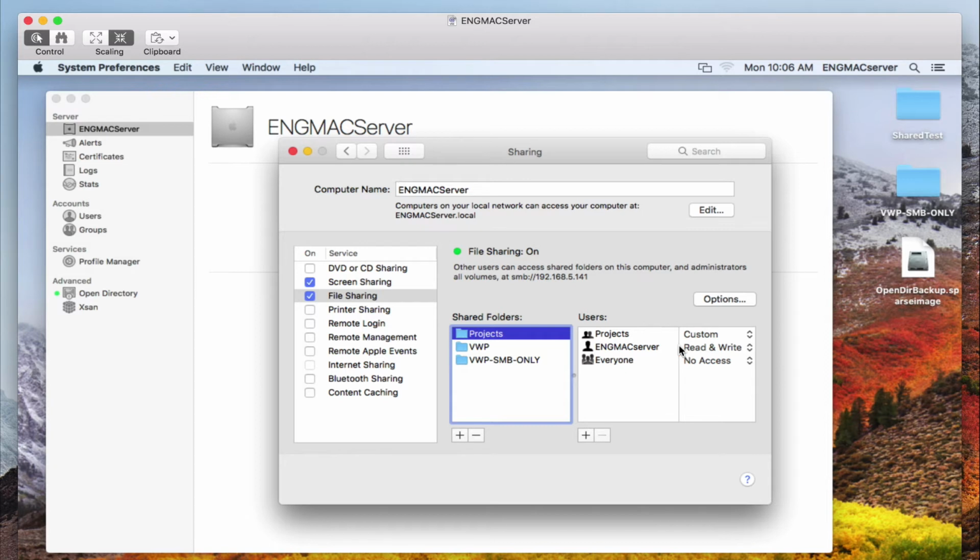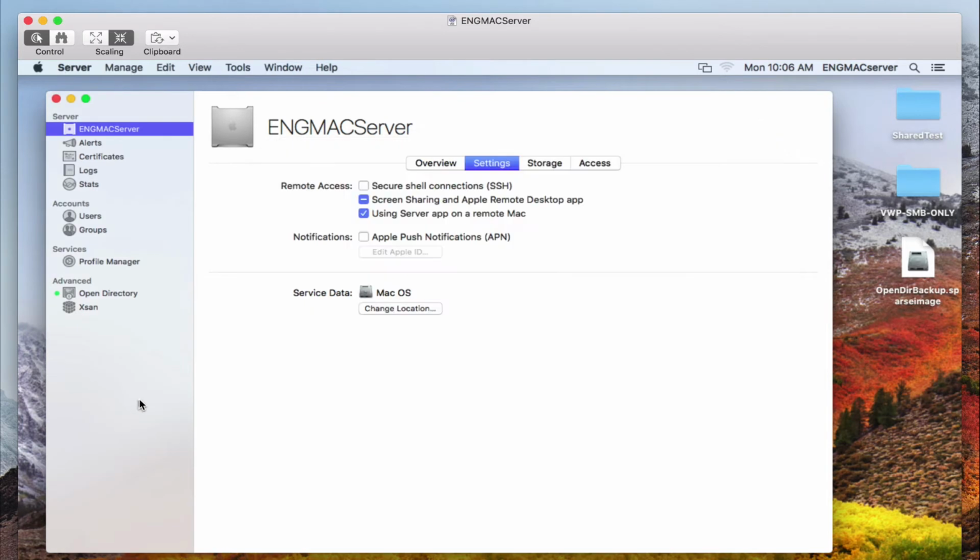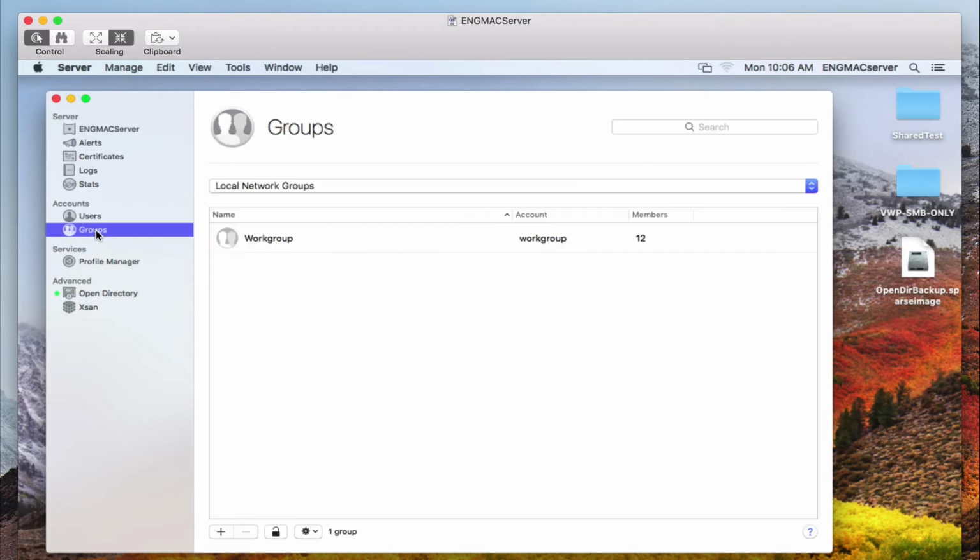For the rest of the configuration, it would actually be done using the server app. So I'll return to the server app here. And before I go further, I'd like to show you some setup of my groups. Under local network groups, I have set up a work group that contains all 12 members that will be using project sharing. This could be a different name for you, and the account name could be different, but all the users that are using project sharing should be under one group.